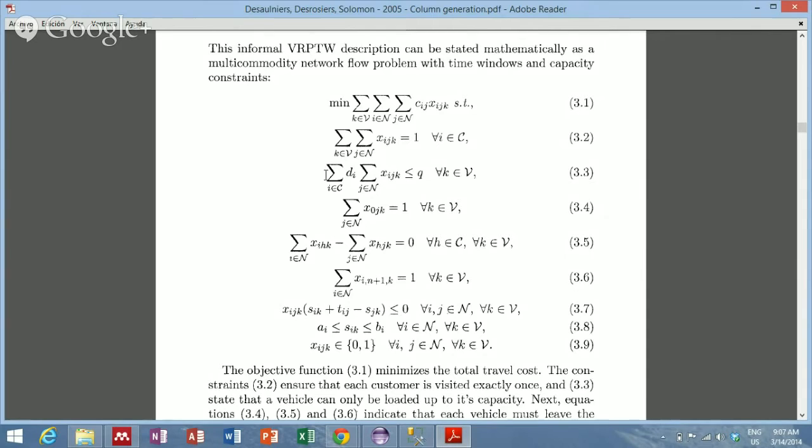So the demand is going to be represented in the problem by D for each customer, and the time window is in this constraint. So the time window for this customer is between A and B. A and B is the time window for each customer. And we're going to have a capacity on the vehicles. The capacity of the vehicle is going to be Q, which is here. All right, so that's all you need to know.